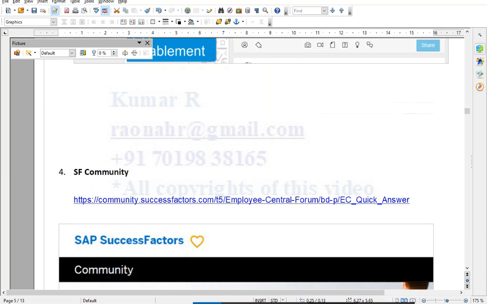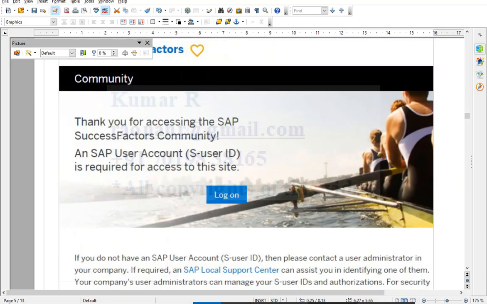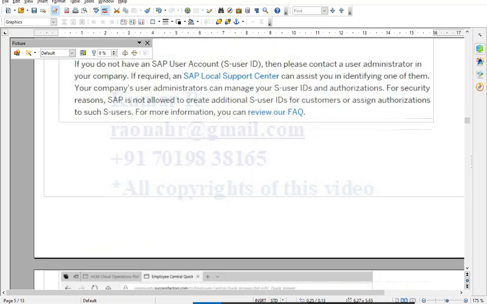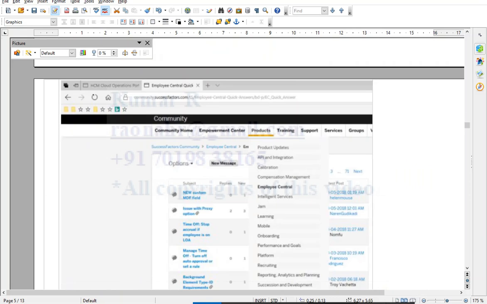If you go a little further down, for all the links we require the S-user IDs. Here we have something called product, where you can select the Employee Central module. When you post a question, the system automatically gives some hints related to similar kinds of issues, so you can refer to those. If the solution is already provided, you don't need to post the requirement. If you didn't get any solution, then you can post the requirement.